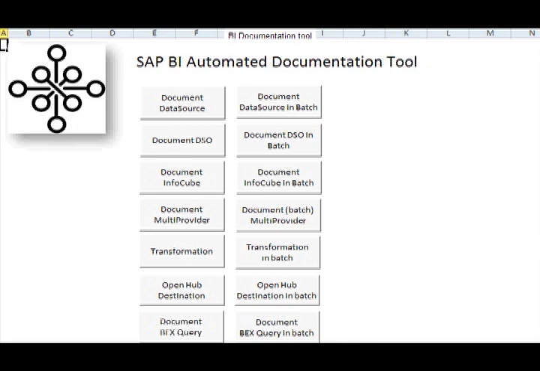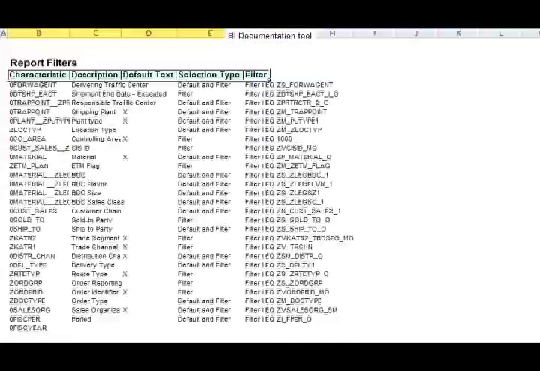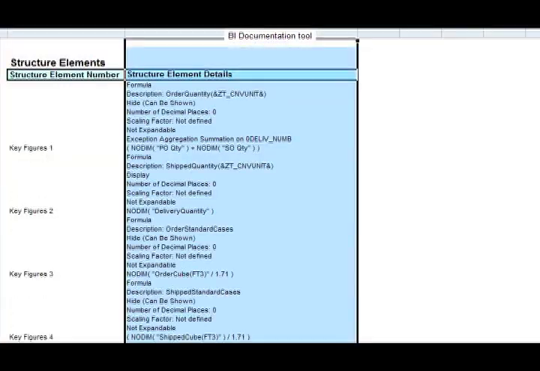Once the documentation tool has generated a flat file, you can document it with a formatting tool made on Visual Basic for Applications in Excel. In this case, we're going to do documentation for the query flat file created in the previous video. Just click on Document BEx Query and select the file, and it's generating it.